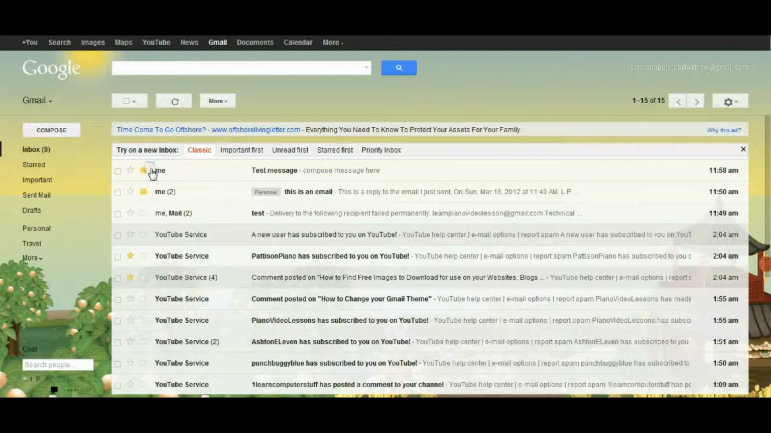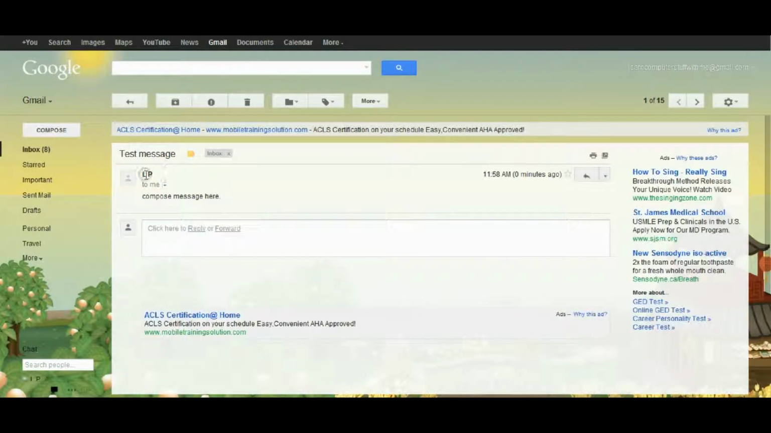So if I want to read this message, which I've received, I just have to click anywhere in this rectangle, and it will open this email for me. So I can now see that I received a message, and it's from LP, that's me, and it's to me, which is where I've received it, and it says compose message here. That's all I typed.